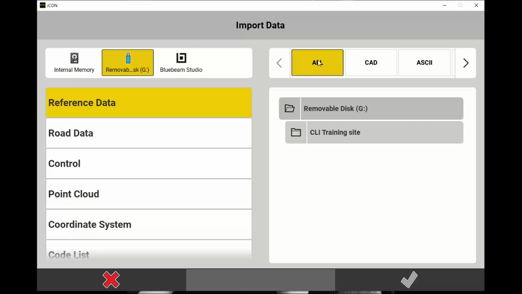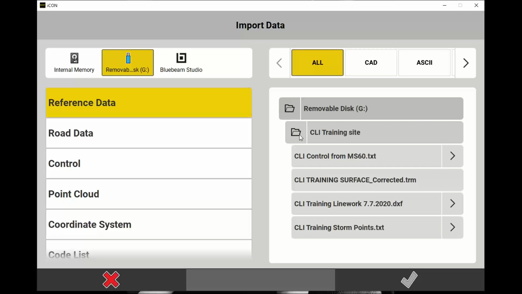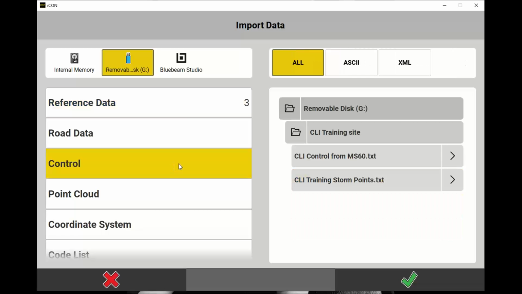But for this, I'm just going to leave it on all. And for the reference data, this is going to be my surface, my line work, and my stakeout points. So I'm going to click the folder. Now if you click the main folder, it'll highlight everything in there. So I'm not bringing in the control. I'm going to do that under control, so I'm going to deselect it. And now I have my surface, line work and my stakeout points for my utilities. So I'll hit the control, and now I can grab my control points.